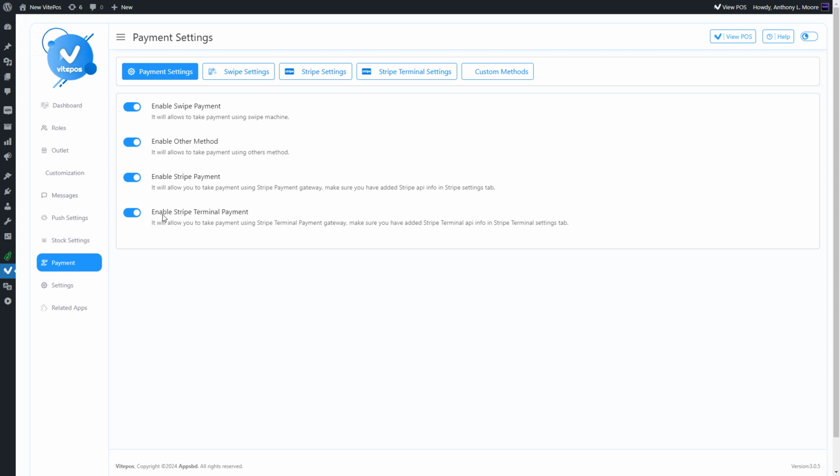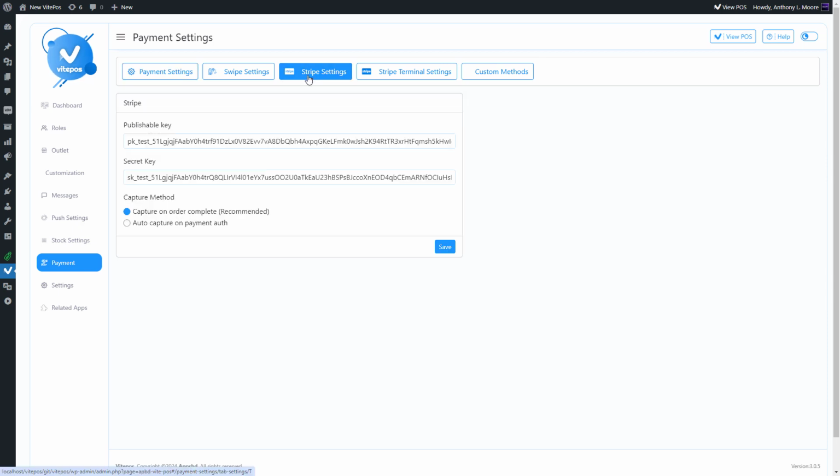Now, go to the Stripe Settings tab. Here, you'll need to connect your Stripe account with vitepos by entering your Stripe publishable key and secret key, which you can find in your Stripe account. These keys are essential for syncing the Stripe terminal with vitepos and getting reader information. Make sure to set the capture method to order complete. We recommend this setting. After saving your settings, move on to the Stripe Terminal Settings tab.